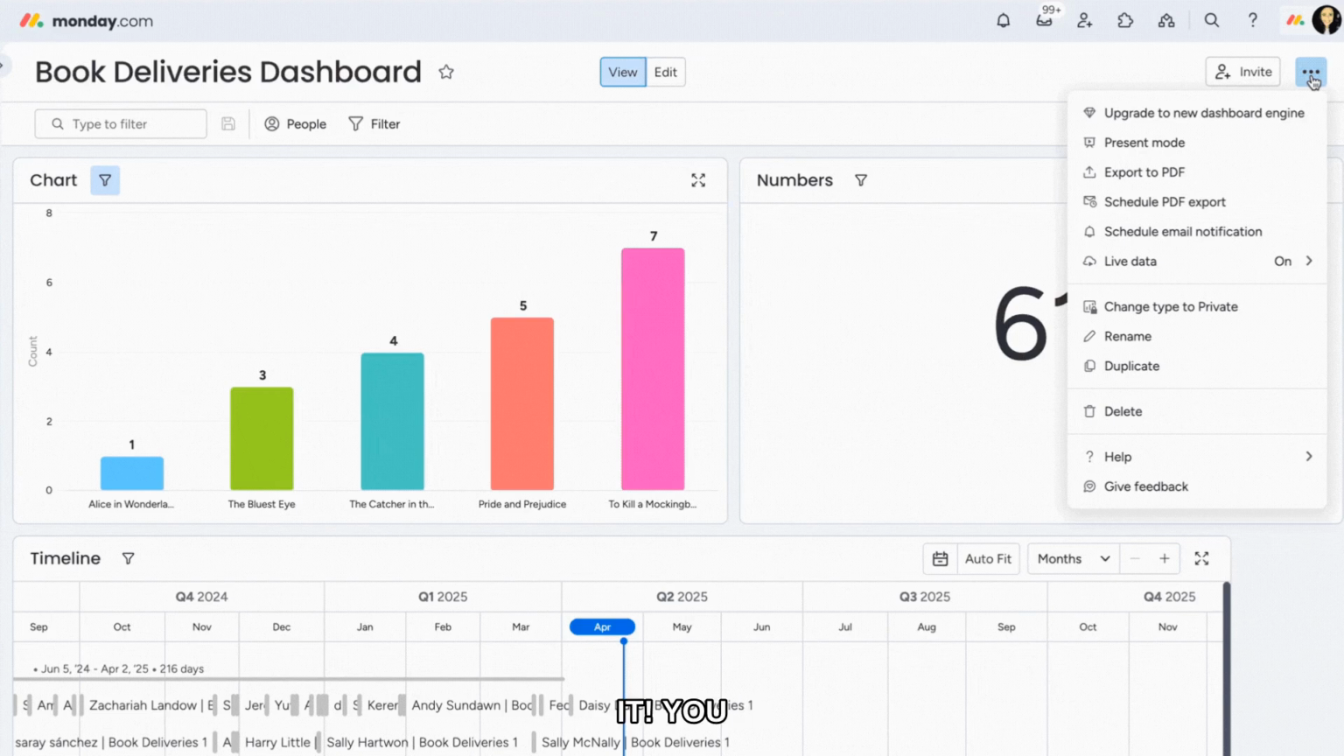And that's it. You now know how to create, configure, and share powerful dashboards in Monday.com. These dashboards will help keep your team focused on high-level goals and boost overall productivity.